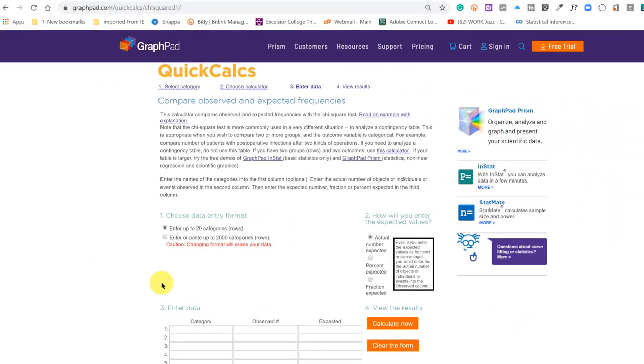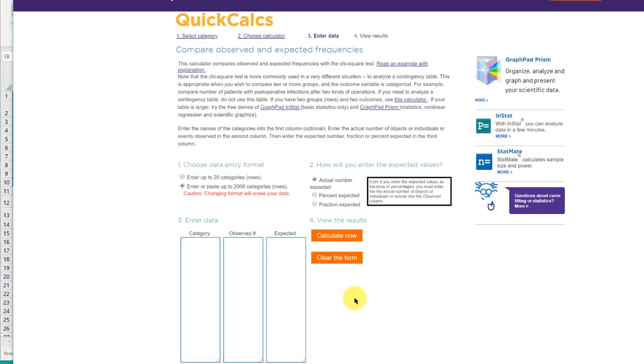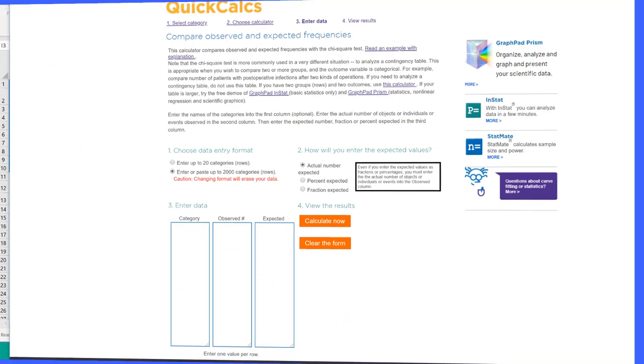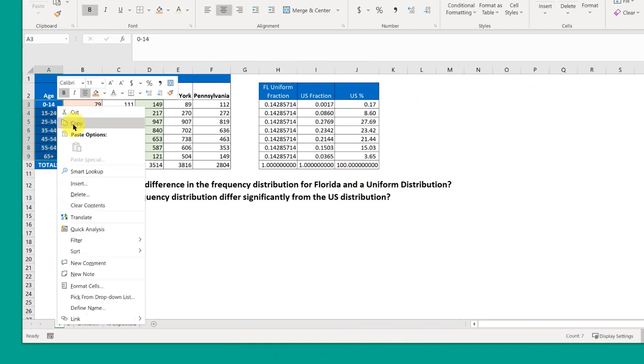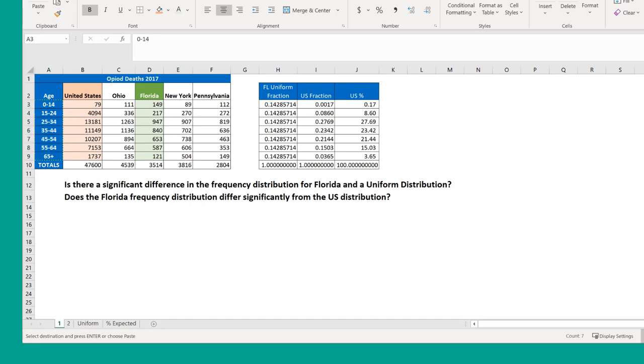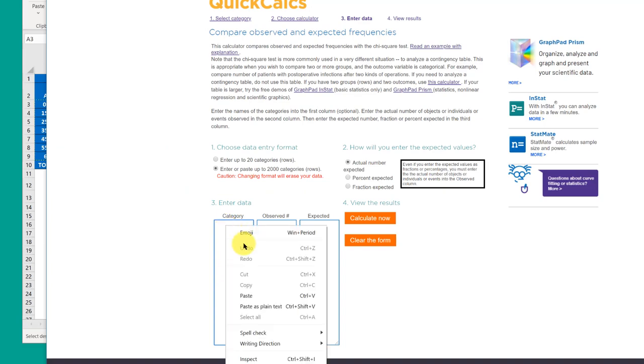Okay, I'm at QuickCalcs, our one-way calculator, and we're interested in this part down at the bottom, so I'm going to scroll down to there. There are two ways to enter data. I've got a more detailed video showing you this. I'm just going to click on the second option, which allows me to paste in my information, and that moves a lot faster. I'm going to go back. The first thing I want to do is to copy my categories, highlight those, right-click, copy, go back to QuickCalcs here, and I'm going to go into my categories, right-click, paste.